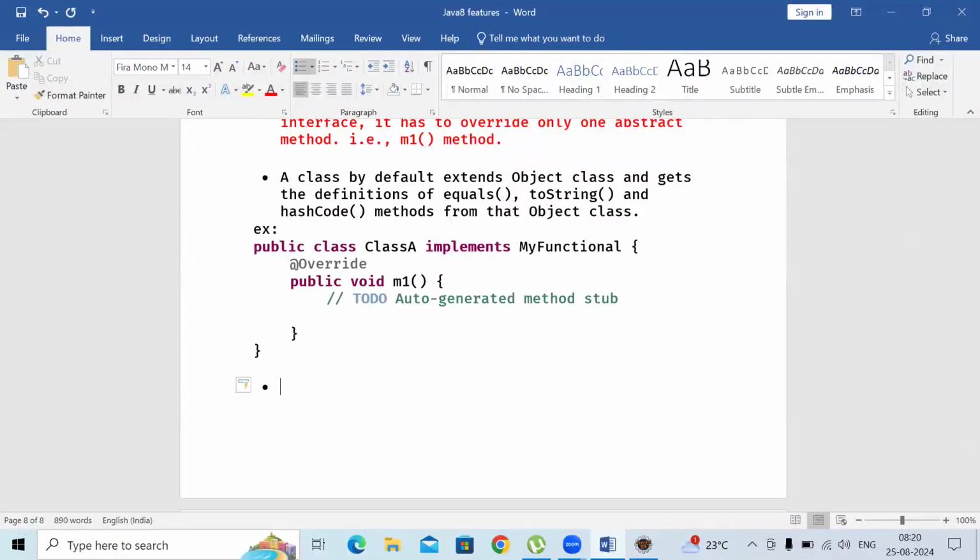So I just want to name them, because it will be good for you while working with the Stream API. The 4 functional interfaces, I just want to name them and what the abstract methods in them are. That also we are going to discuss. Let me tell you.